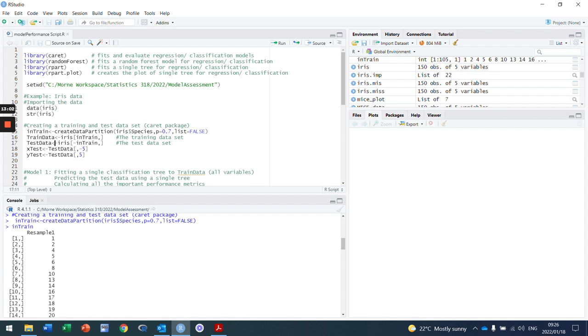So how do I create the training data? Remember, we can use the iris dataset and use this vector as index. The index just takes out the rows in the iris dataset. And here I delete those rows. So if I delete the rows, it means that I'm left with the ones that belong to the test data. So keep these, and here I say delete those. So let's create the two.